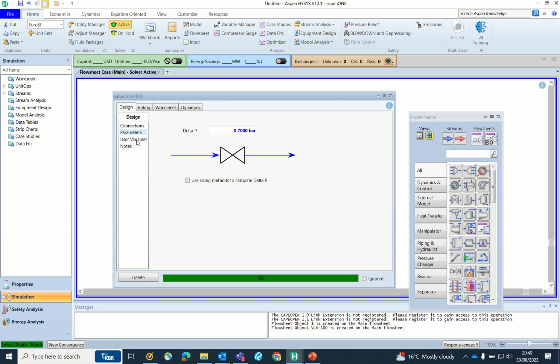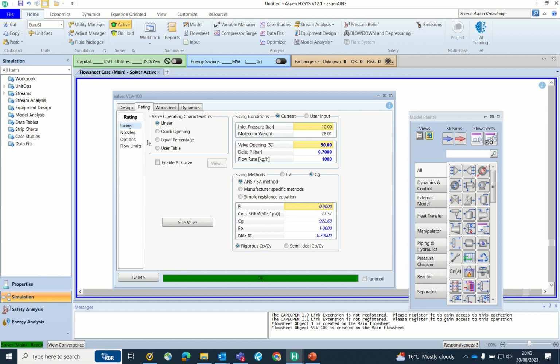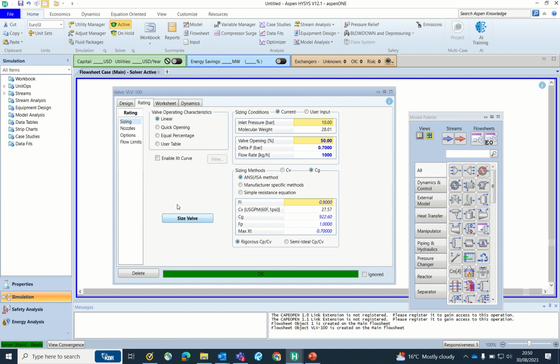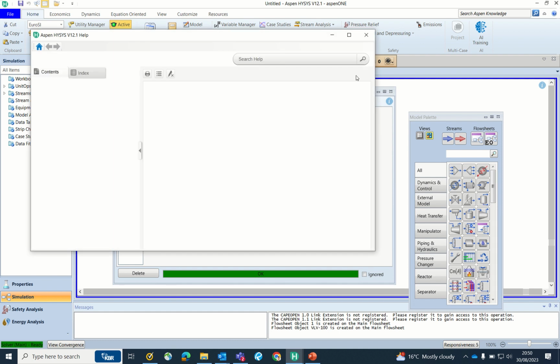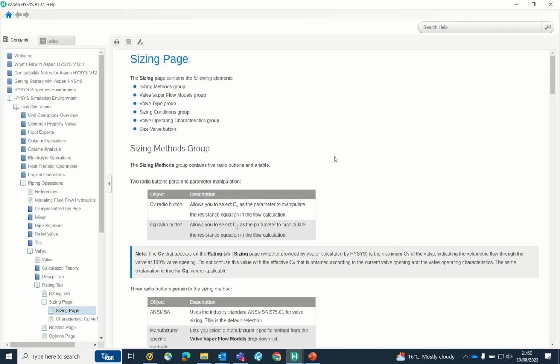So the parameters we have defined are user values, you don't have to do anything, just go to rating. In the rating tab, you can see a new sheet has opened up, and you can see these control valve types: linear, quick opening, equal percentage, or the user table. So you have to choose which kind of control valve you want to use. Basically, linear is for level control, equal percentage is for pressure, and quick opening is mostly for on-off valves. But if you want, you can have a look at what these characteristics are.